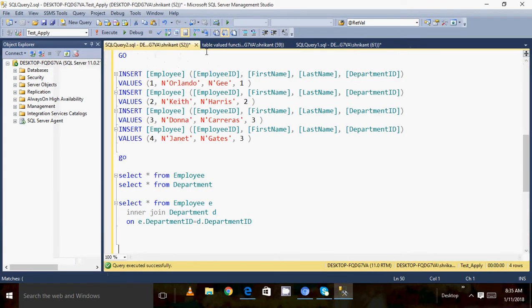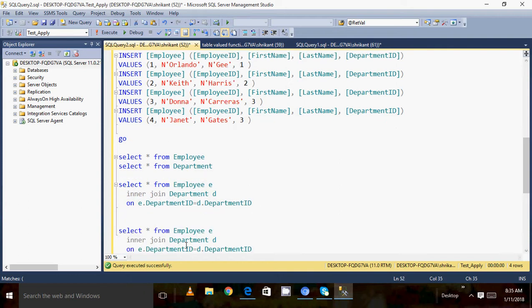right? So let's try to write it. How can I replace the inner join query with a cross apply? You can write like this. You can directly take these two tables, and simply write here, instead of inner join, cross apply.